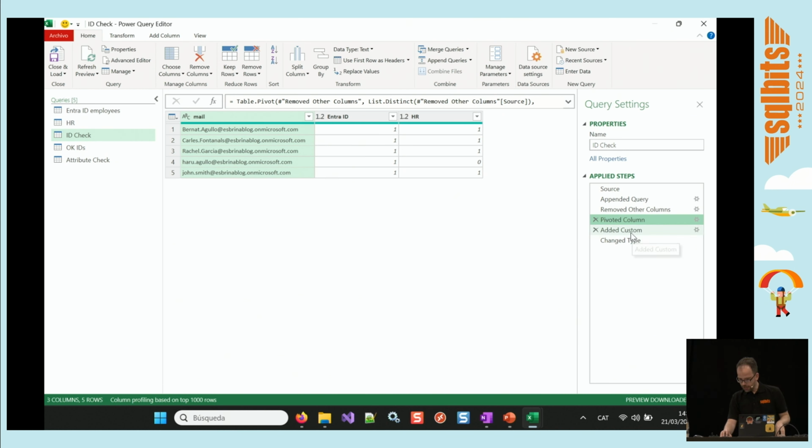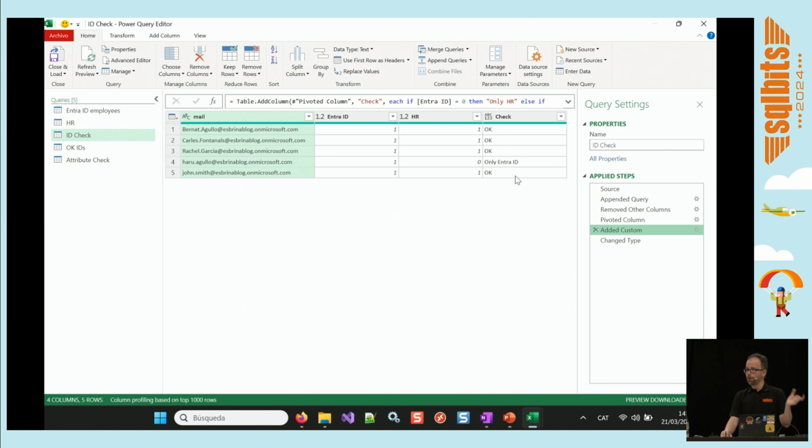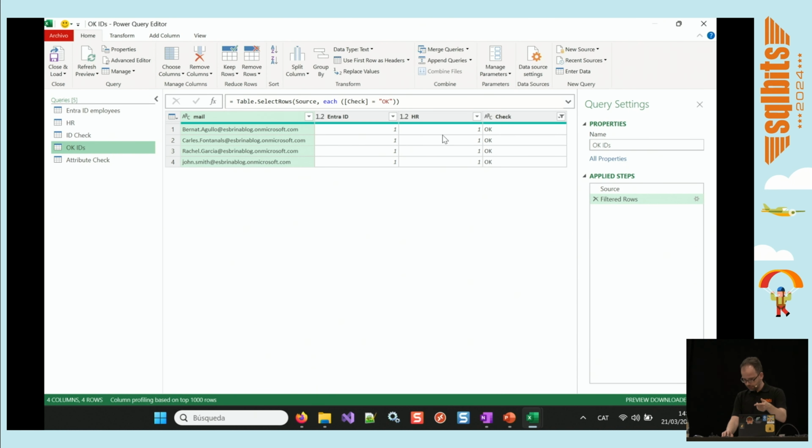Yeah, and we can add one more column, and we can detect those that are only in one of both sources, and that will give us some initial comparison, like, okay, this guy is not there. And this can already be a discussion with HR, like, why is this happening, and so on. But now I have this other query, which is just filtering by the OKs. Yeah, this is the one that I want to compare. And then let's do the attribute check.